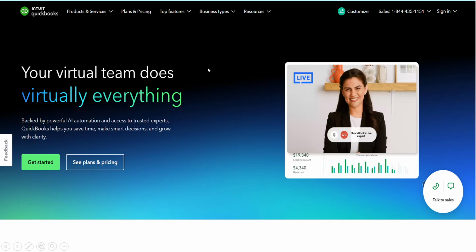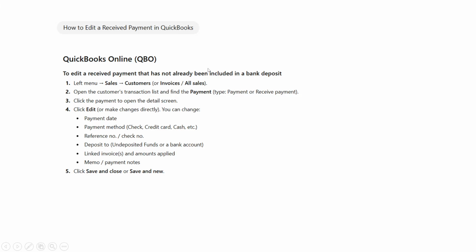If the payment you need to change hasn't been included in a bank deposit yet, head to the left menu and open Sales. From there, choose Customers, or if you prefer, go through Invoices or All Sales. Find the customer and locate the payment transaction you want to edit. Open the payment, review the fields you need to adjust, such as the payment date, payment method, reference number, or which invoices it applies to, and then save your changes. Take a moment to confirm that the payment still applies correctly to the intended invoices.